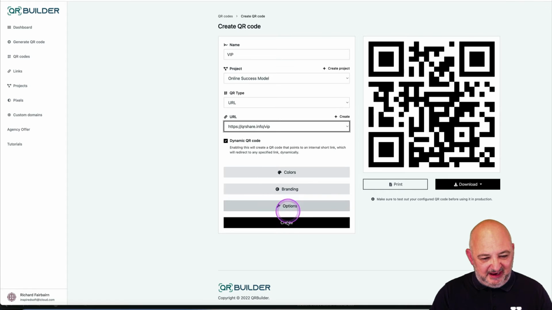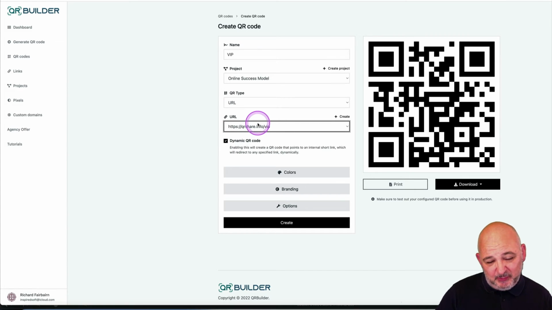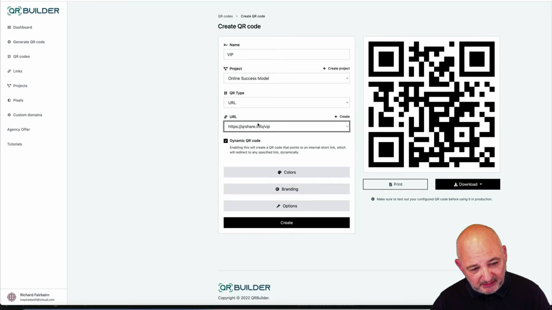Now, that's created. All I need to do is create. I can change the colors and branding options, which I'm going to do in a moment. But what happens now, whenever anyone scans this QR code, it will open this target URL. Now, if I want to change the target URL with a static QR code, I can't, but with a dynamic QR code, I can. So if you wanted to change this and go to a different place later on, you can do that. That's why dynamic QR codes are really good for marketing.